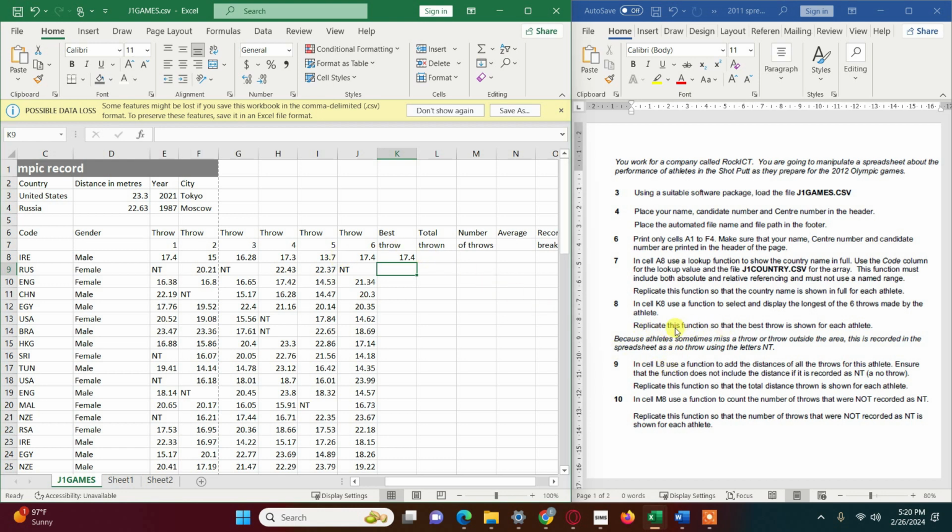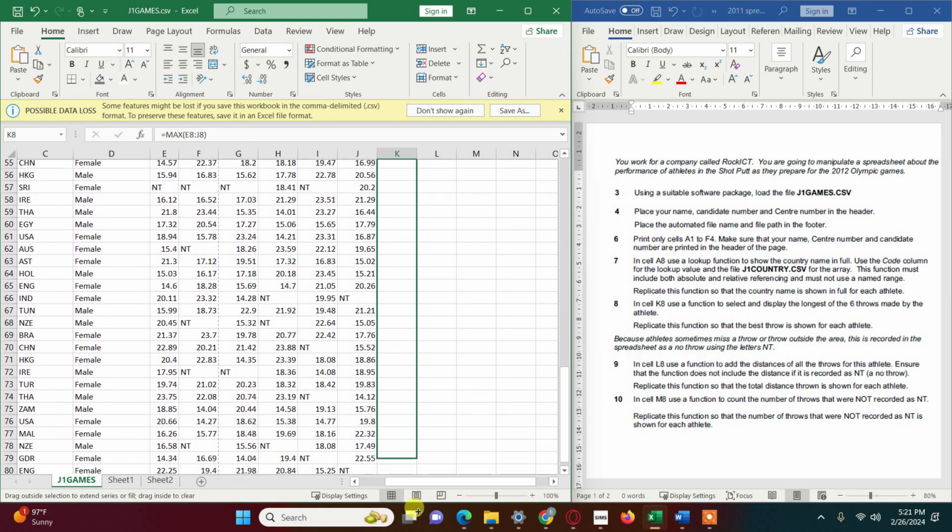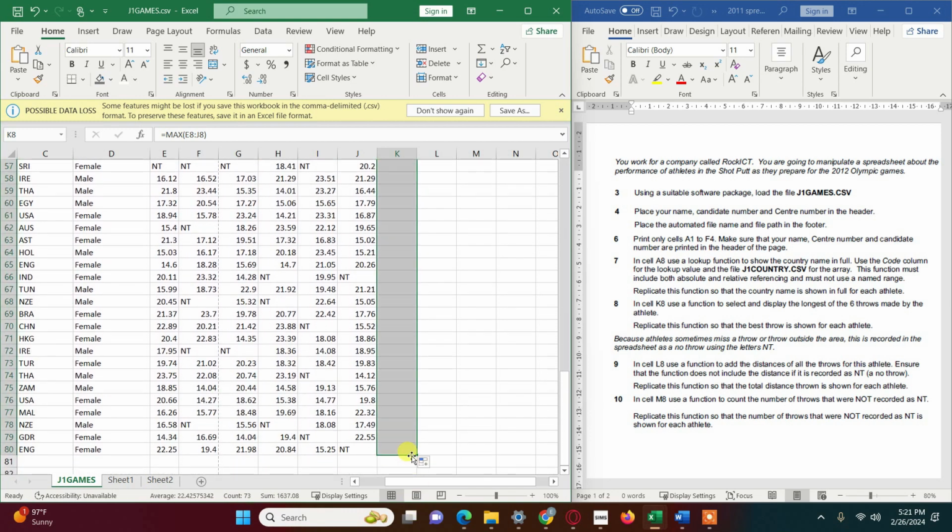Now it says replicate this function so that the best throws are shown for each athlete. So I can simply just double click, or I can just hold down this way when I see the black cross, then drag down to the bottom here.